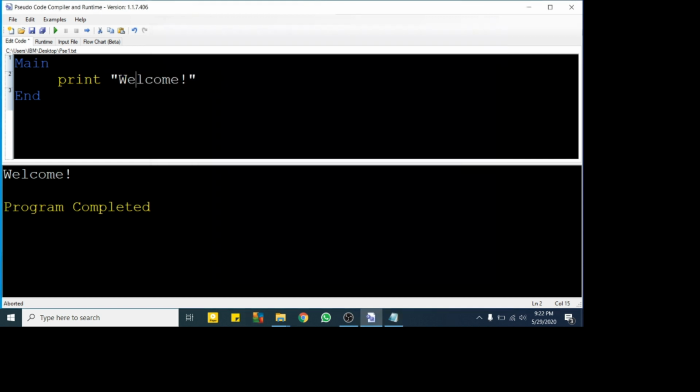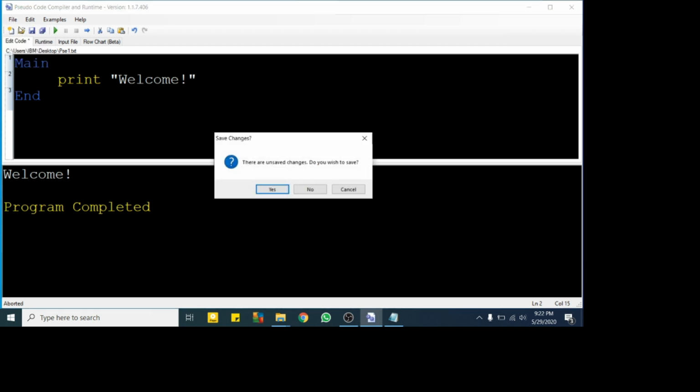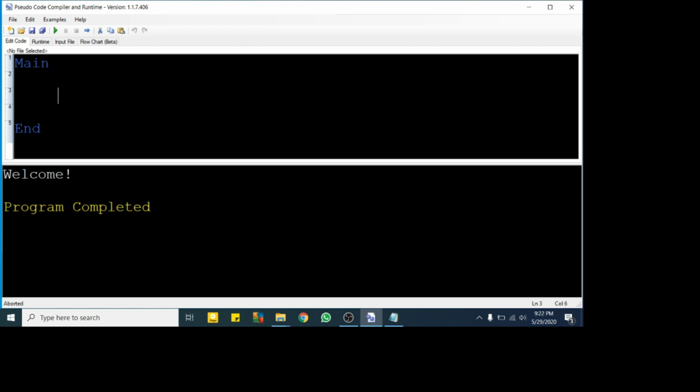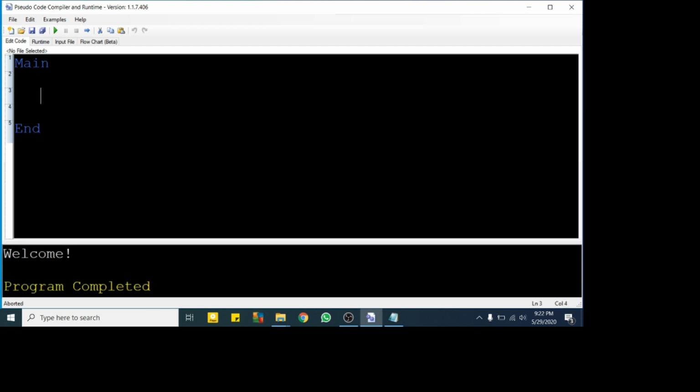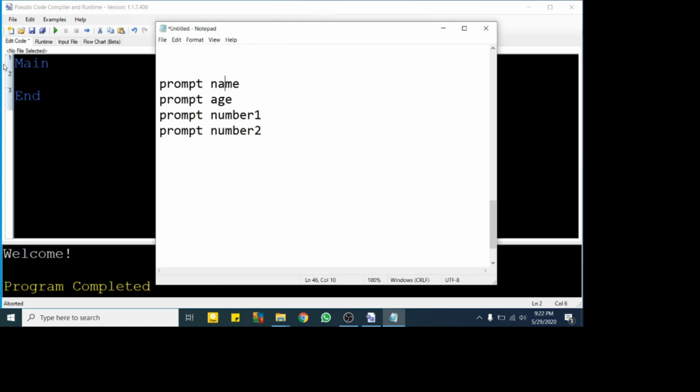So I'm gonna get a new file, new, save this one. Now here can you see when you get a new file, again you have main and end. So you always start with main and end with end. Here we are going to type our program. So I told you we use prompt in order to get user inputs. Now what I'm going to do is I'm going to ask a user to enter a name and I'm going to print it, right?